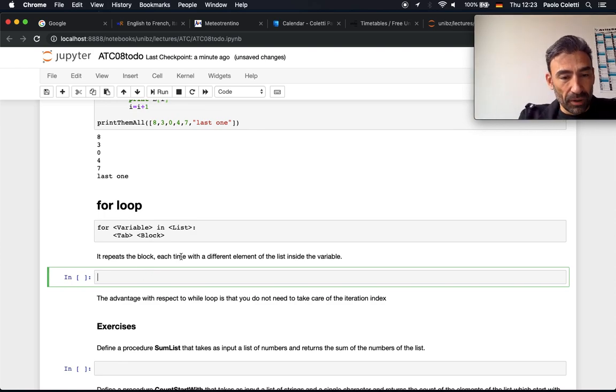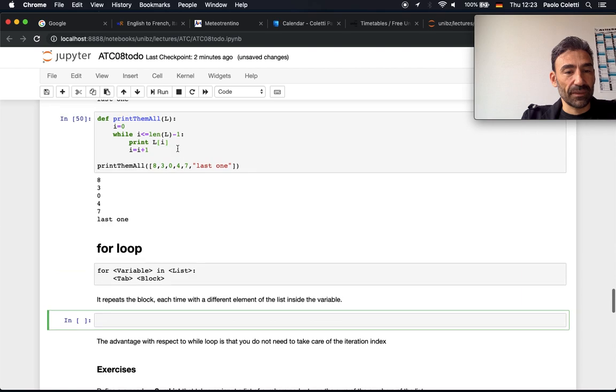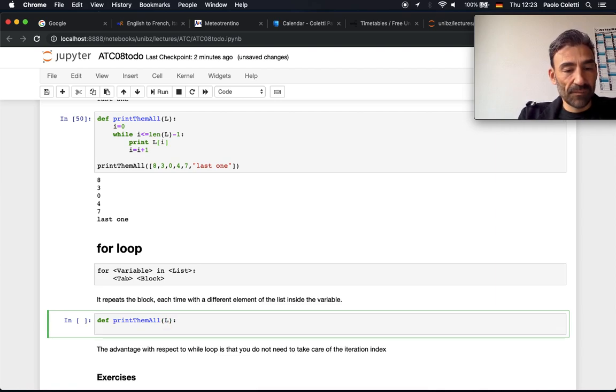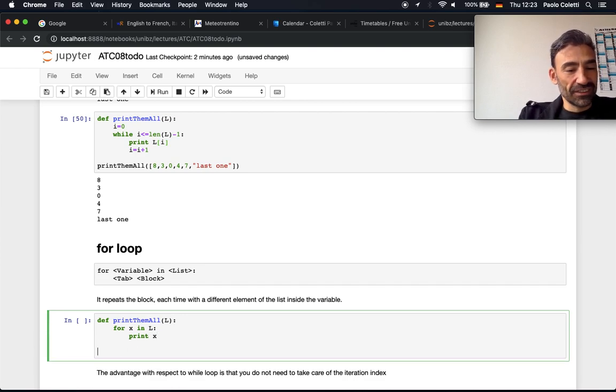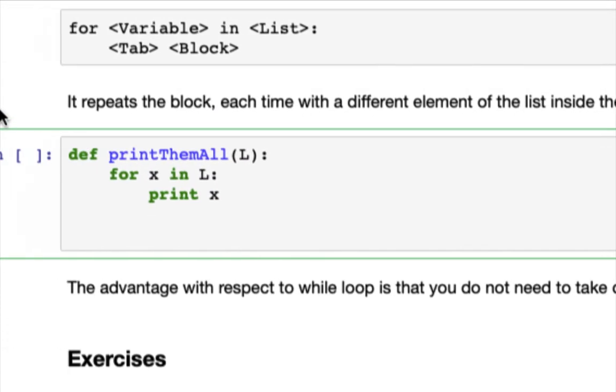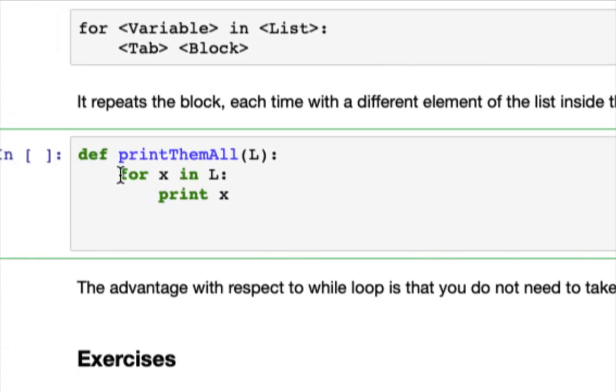So it repeats the block each time with a different element of the list inside the variable. Let's see exactly the same thing. So def print_them_all(L): for x in L: print x. That's it. Easy, no? What does this do? It goes through the list L, taking each element of the list and putting it inside variable x. Now you can do whatever you want inside the block with this x. When you are finished, it goes on and takes the next element.